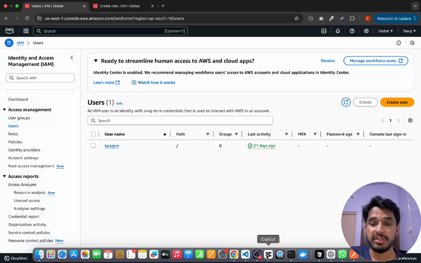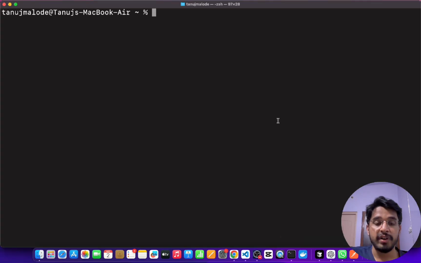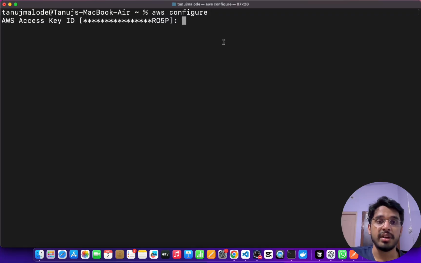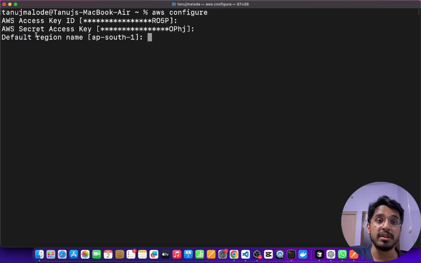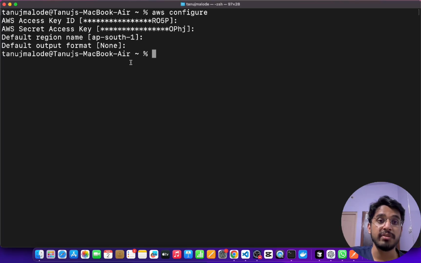So let's go ahead and open our terminal, and here we can just type aws configure. Once we hit enter, it will ask you for the access key ID. If you had already entered it previously, it will show something like this with some characters masked. So I'm just going to go with this, and also the secret access key, and this is the region name where you want to access. This is basically the Mumbai region. I'm just going to leave the rest as default.